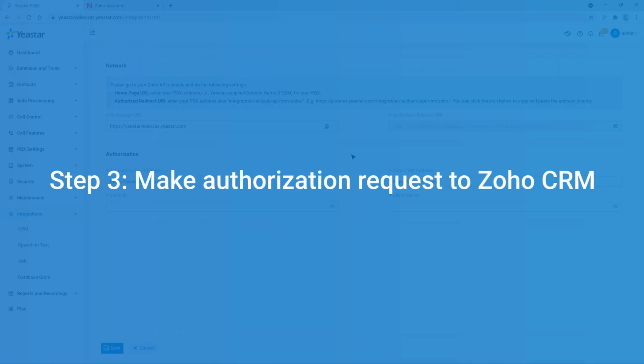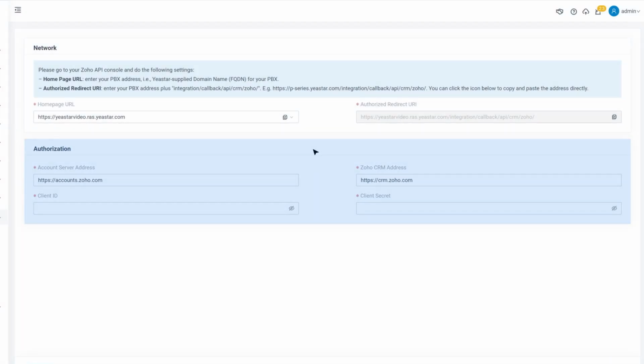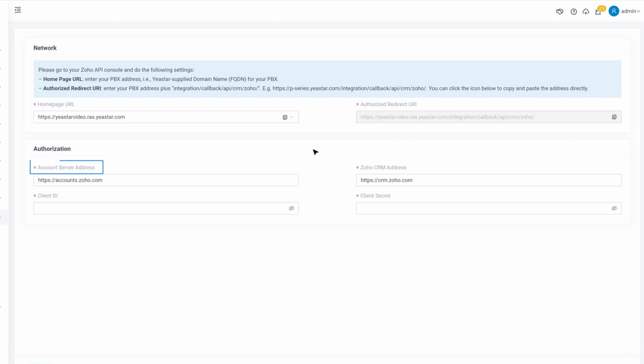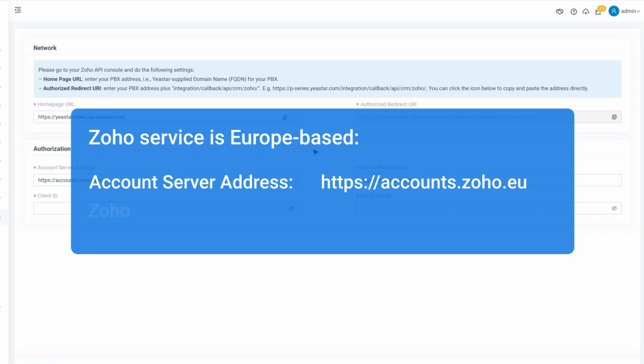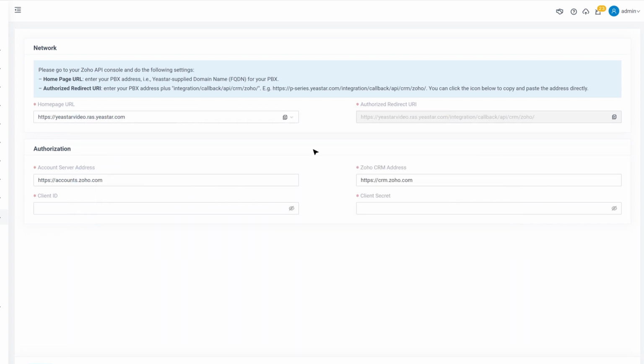Now we move back to the CRM integration page. In the authentication, we fill in the domain where our PBX can access the Zoho service. So in the Account Server Address, we put in https://accounts.zoho.com, and in the Zoho CRM Address, we put in https://crm.zoho.com. But if our Zoho service is Europe-based, we need to fill in https://accounts.zoho.eu and https://crm.zoho.eu instead. However, if those domains do not work, we can go to Zoho Local Support for more information.